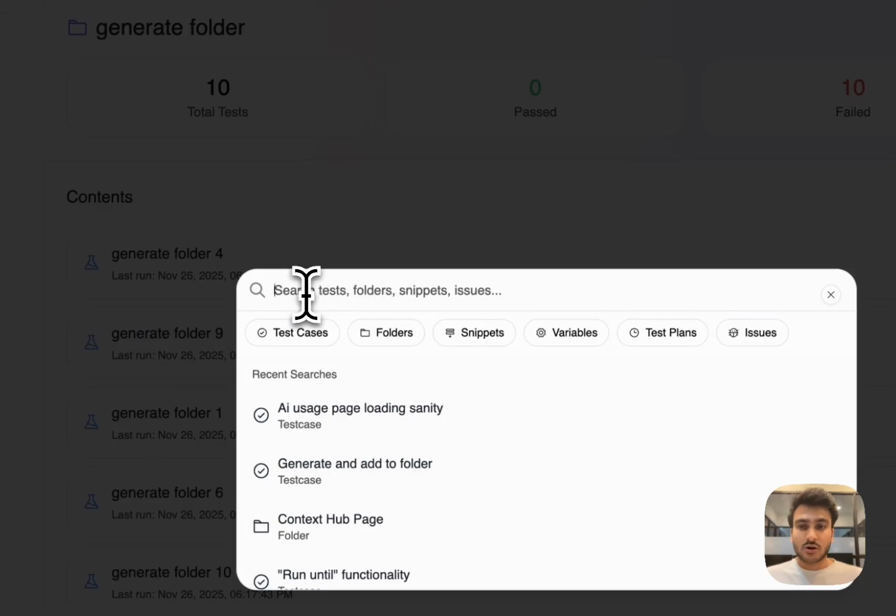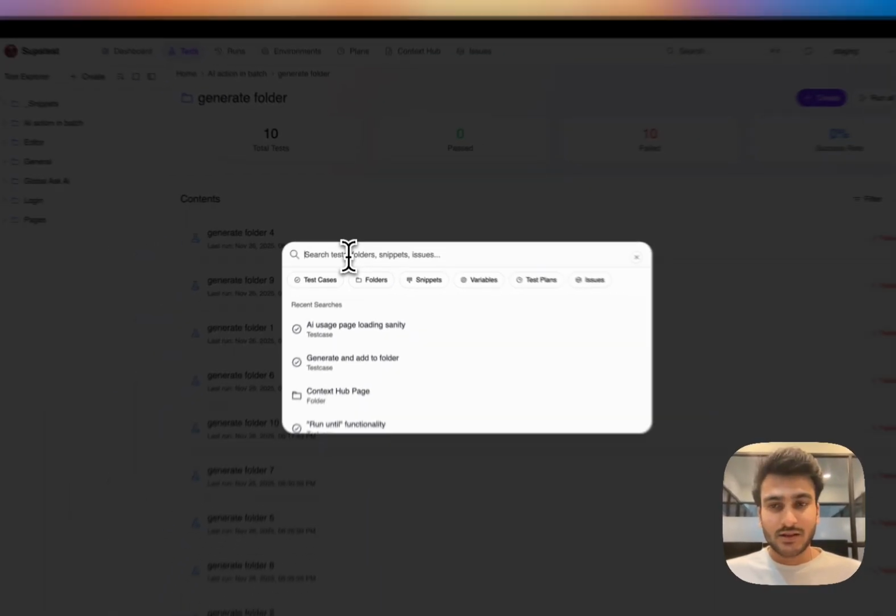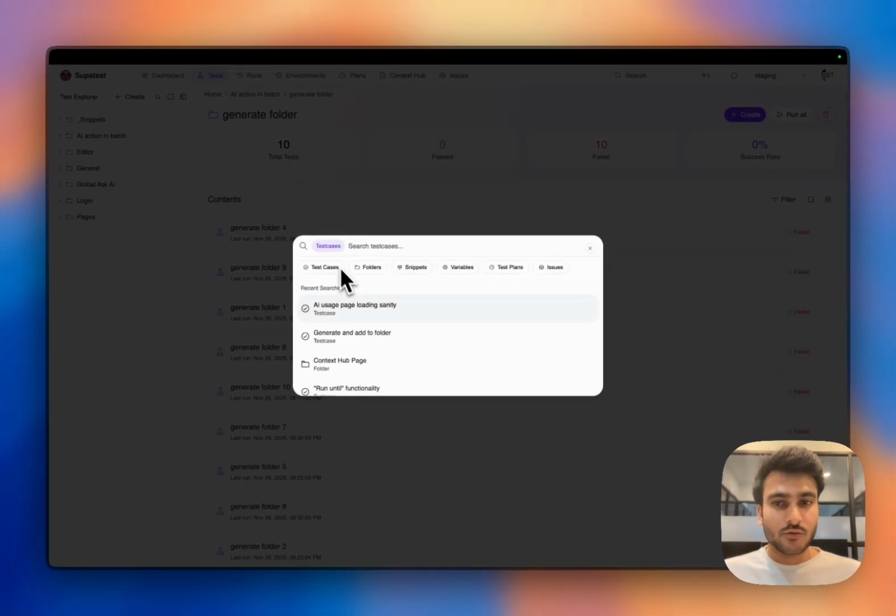Now there is a shorthand for these modes also, for the power users, I would say. So you can use TC tab to activate any mode. Let's say I want to activate variables mode, or maybe issues mode, so I will just type this. These shorthands are also listed in the documentation, you can check it out.